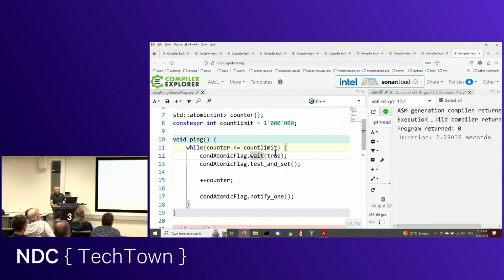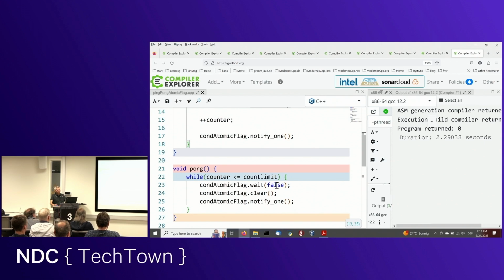Therefore, this guy can continue because this blocks when it would be true. So it continues, it sets it to true, and then it notifies the other guy. The other guy waits on false, clears it, which means it puts it to false, and notifies back. It's essentially the same, but symmetrical. But you see, there's no need here for using a mutex lock, don't care about spurious wake-ups, lost wake-ups. It's fine by design, or correct by design.